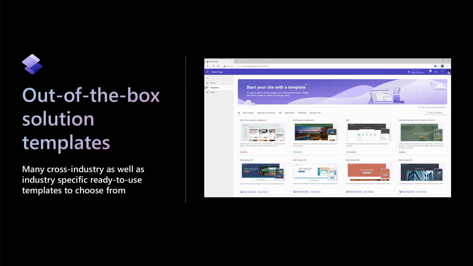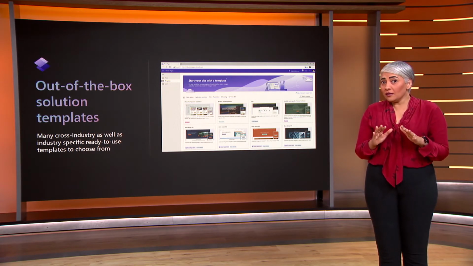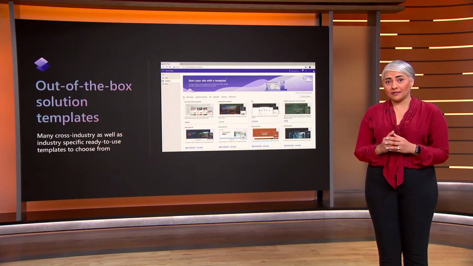The Templates Hub provides makers with a variety of high-value cross-industry out-of-the-box templates for website patterns like frequently asked questions, application processing, registration, and scheduling with demo data so you can kickstart your website development journey. Makers can also choose from a wide variety of style variations for the website of the default template, or they can just start from a blank template.